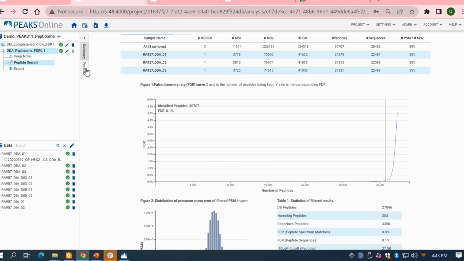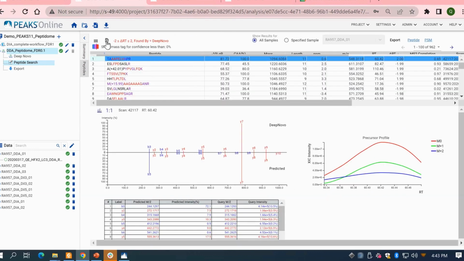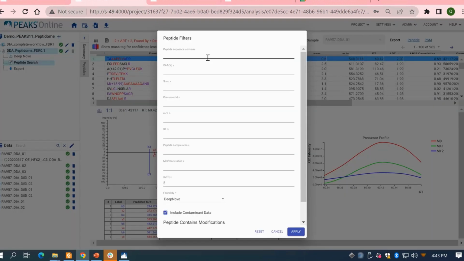And then we can go to the peptide table. In the peptide table, the first thing is that now we have the peptide filter here. When you click here, you can use the peptide filter to filter the result. Usually we recommend using the CA here, and then the MS2 correlation here, and the delta RT. And also in here, you can select to filter all the peptides, or just filter the DB peptides, or filter the DeepNovo peptides.